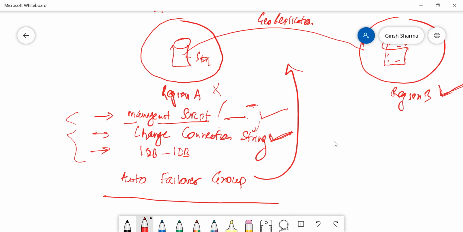You can group multiple databases in this auto-failover group, and if the application needs that group of databases and is dependent on it, it will replicate the complete group of databases to region B, and your application will keep on running. From the user's point of view, they won't see any downtime. So I think that's a great functionality.